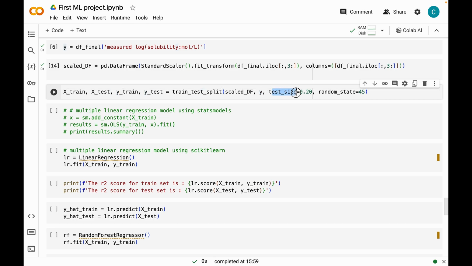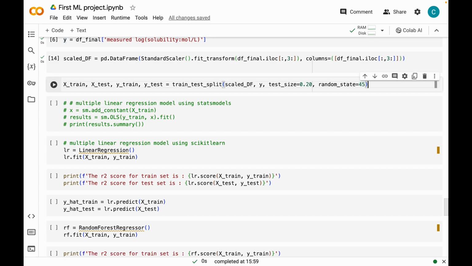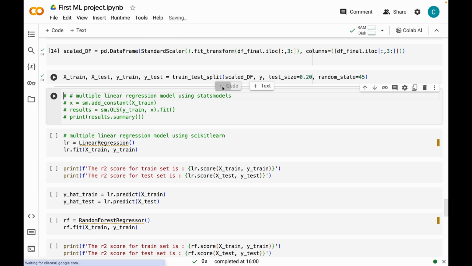So we also need to put in how much test size we want. So 0.20 basically means out of all the data points, 20% would be our test set. So basically if we had 1144 data points in total, 20% of it would be our test samples. And random state I am giving 45 just for the sake of reproducibility. Otherwise every time you run it will give you different train and test sets, and as a result your results can vary. So just for the sake of reproducibility I am putting a random state of 45. So let's just run this. So it has been successfully run.